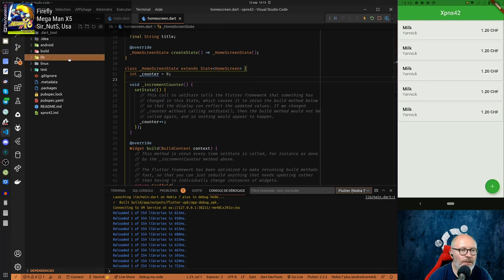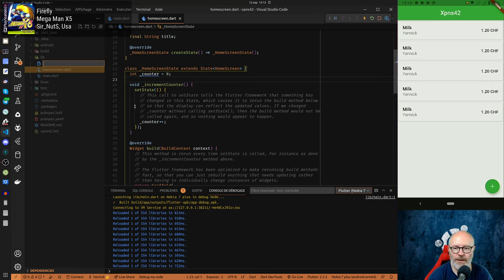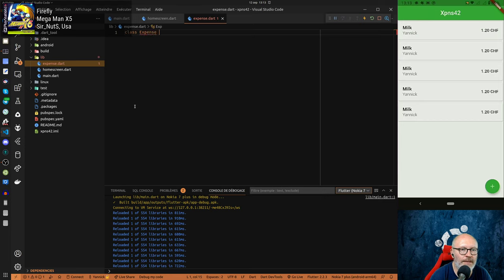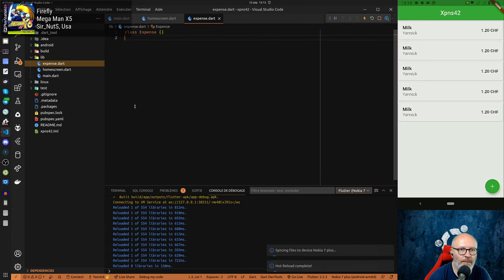So we're going to create a class. We're going back to our Visual Studio here, and we are going to create a class here. I'm going to select any of those or the lib directory, it doesn't matter. And I'm going to click here, new file. Well, it says nouveau fichier on mine because of course it's French. And we're going to create an expense.dart file in which we're going to create an expense class. Hopefully it's spelled right. But luckily, Dart doesn't care. So that's great.